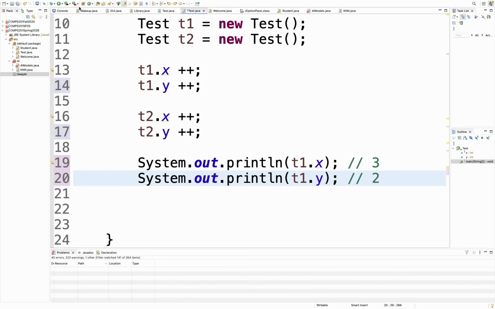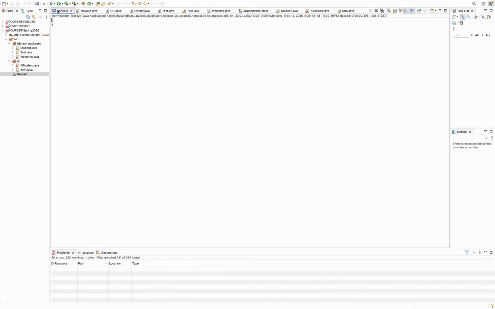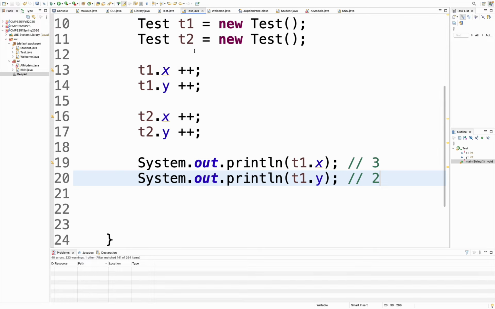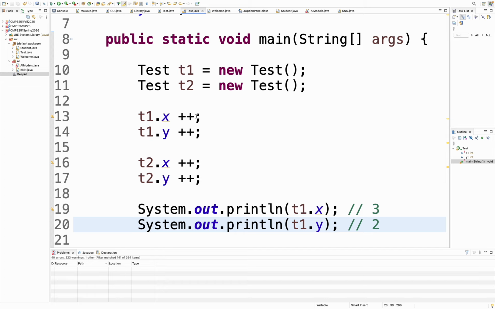Yes, now this will be true. Let's just run it and see. Because it's not static, which means it has to know. Yes, for each T1 and T2, they have separate y variables. So this is increasing its own copy, and this is increasing its own copy. They are different variables in different locations.